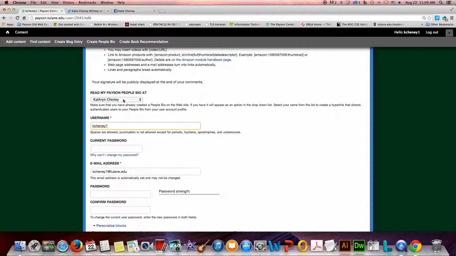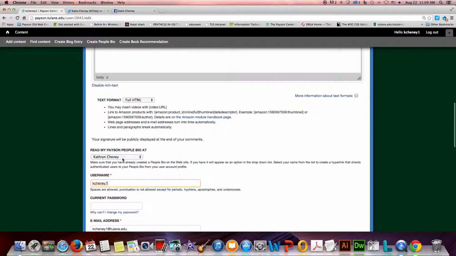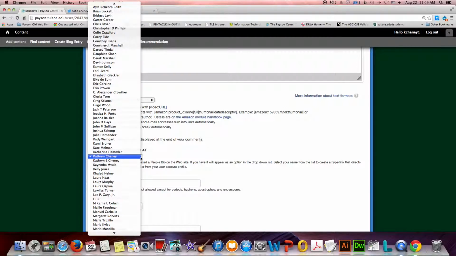And this will make it a hyperlink that will lead back to your bio. Otherwise, if we don't have things like your full name pulled in or your bio, it's really just that little tab that says Kay Cheney, and not everybody's usernames are really clear on who they are as far as full name, etc. And we certainly want to know who you are. So that's why it's really important to do the people bio first and then the account profile second, because otherwise your name would not be in this list.